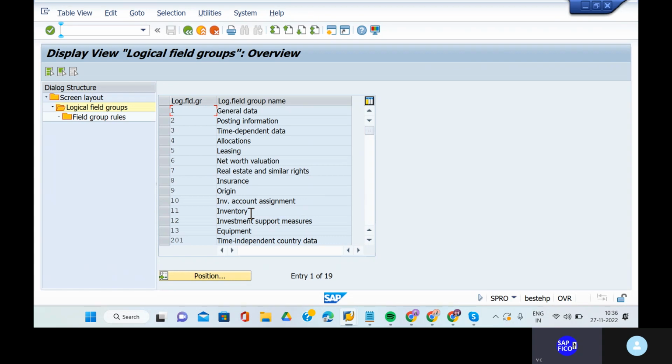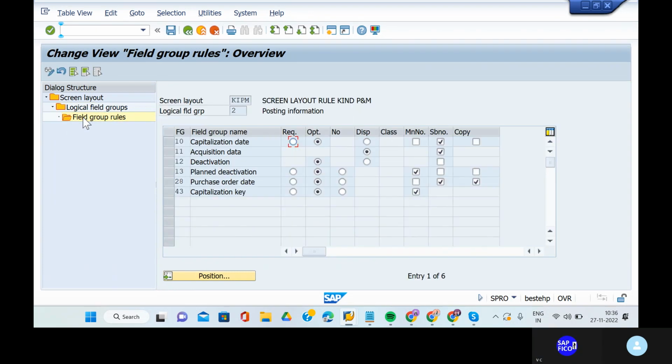So what we need to do is, can you just select this posting information, Pawan, and go to the field group rules? Now you can just make this required entry an optional entry. Very good. So whatever capitalization date we want, we will give it. There is no issue. Can you go to the save button and save it once again?